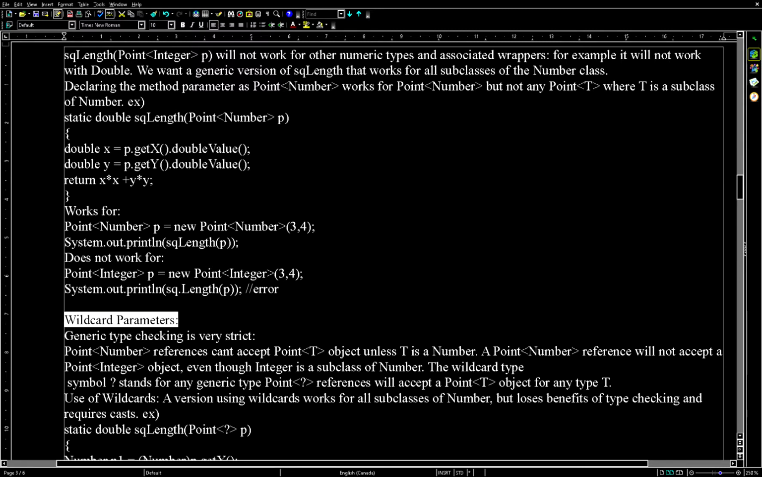The wildcard type symbol (?) stands for any generic type. Point<?> references will accept a Point<T> object for any type T. Use of wildcards: a version using wildcards works for all subclasses of Number, but loses the benefits of type checking and requires casts.